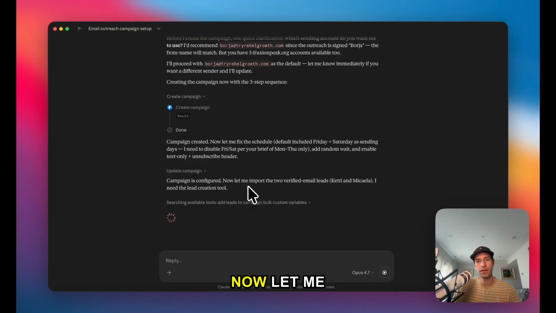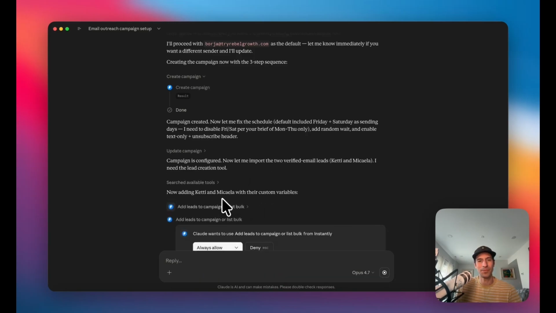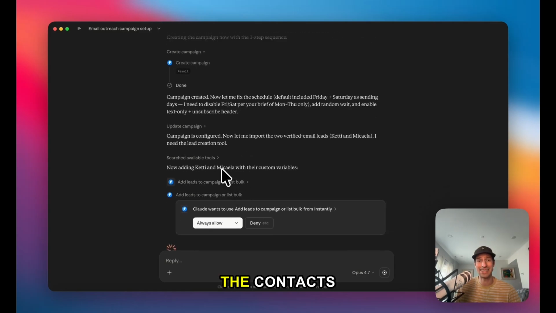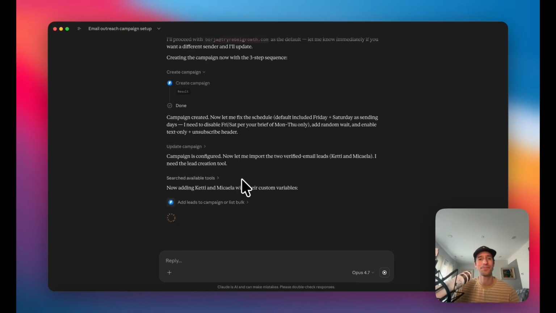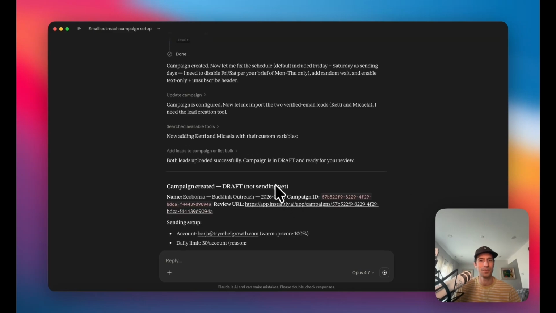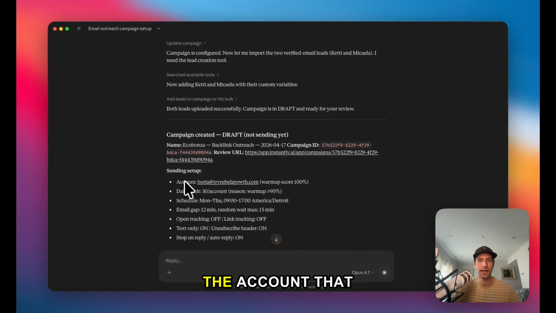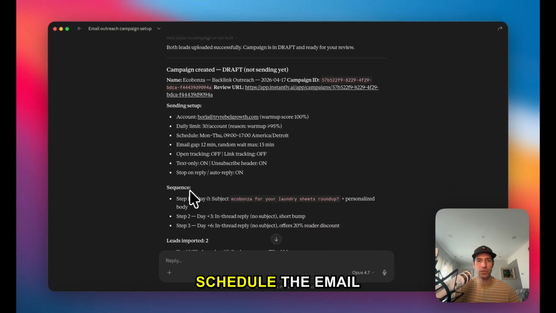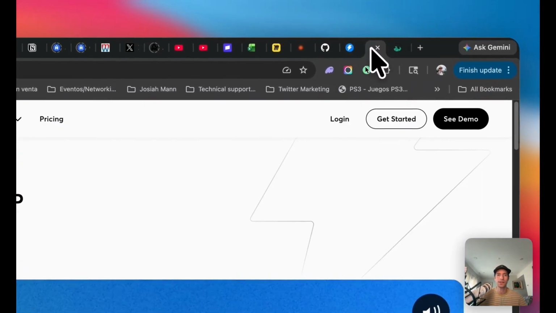Campaign configured. Now let me import. This is just wonderful. Every time I do this, it just feels like we're living in the future. Really, it's unbelievable. Now adding Katie and Michaela as the contacts that it found. Click yes. Always allow. And it's done. EcoBones backlink outreach, campaign ID, the account that it's using, the daily limit, the schedule, the email gap. Let's go and check on Instantly.